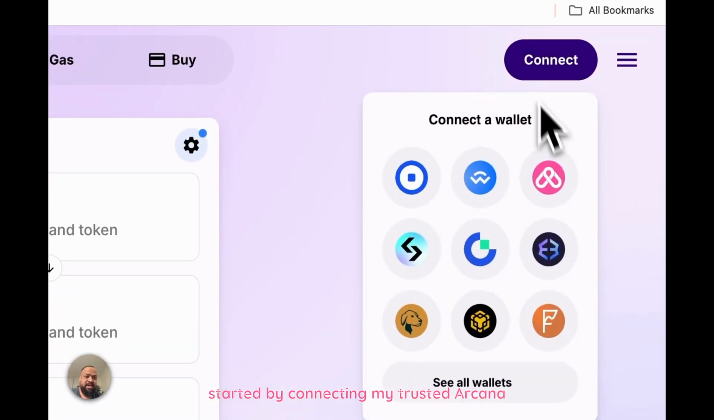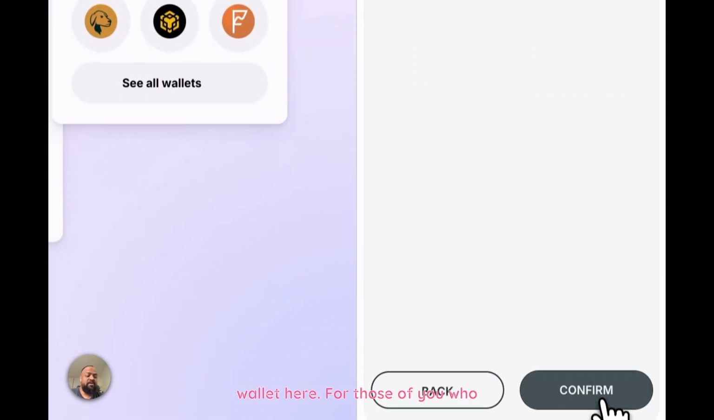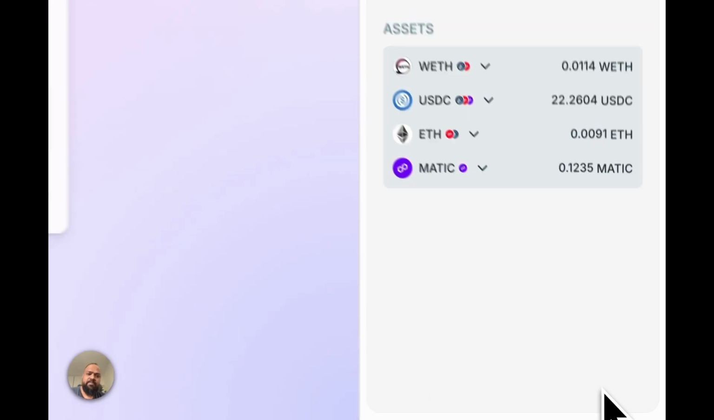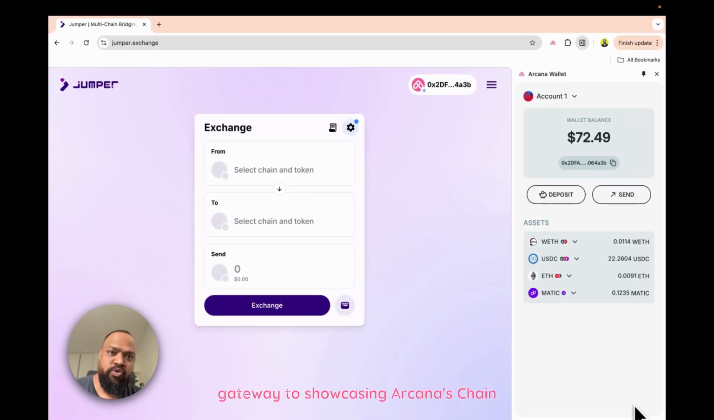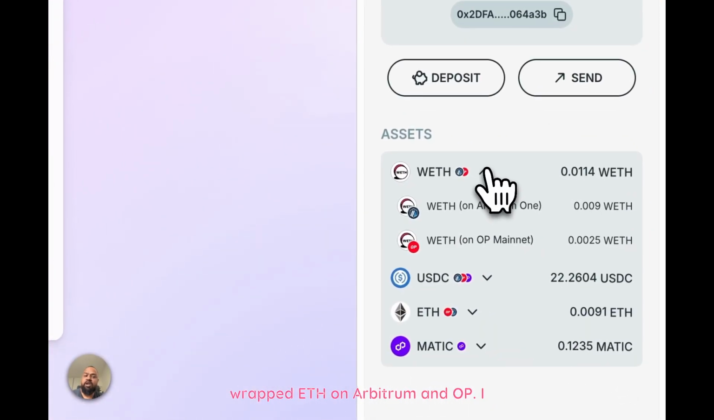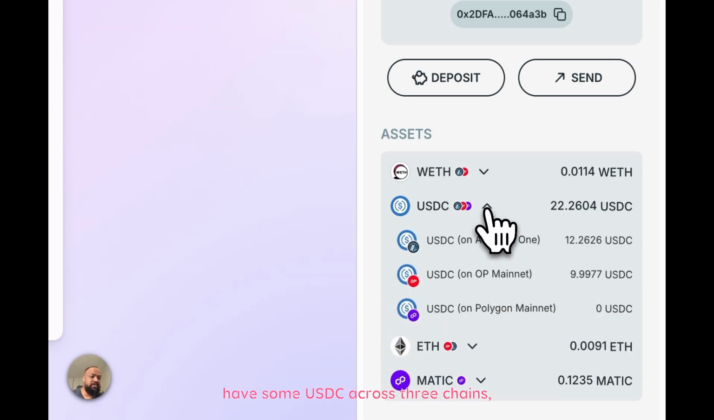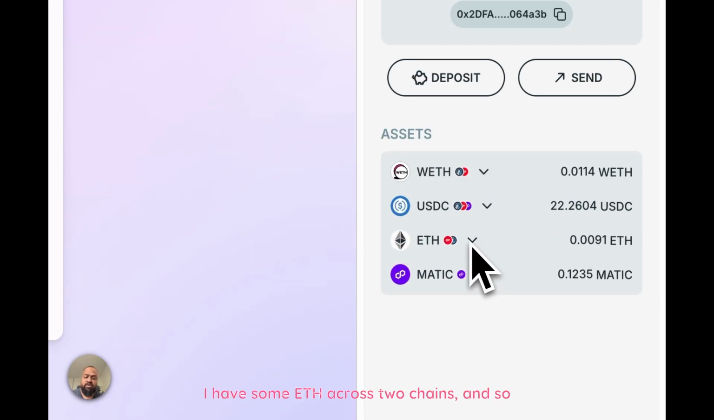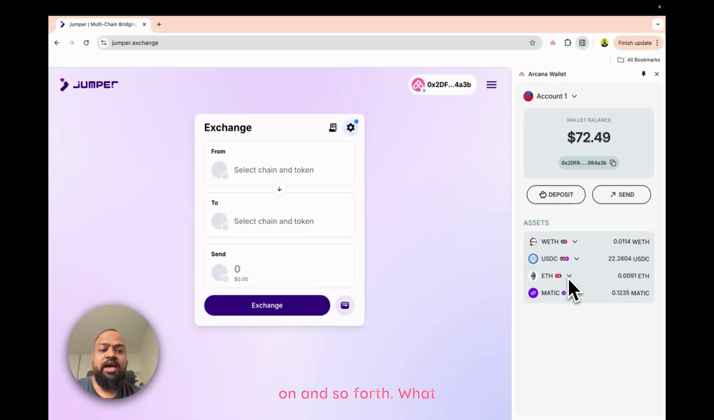I started by connecting my trusted Arcana wallet here. For those of you who have not been following along, Arcana's wallet is essentially the gateway to showcasing Arcana's chain abstraction protocol. What it immediately and most apparently does is aggregate your asset balances across different chains. As you can see here, I have some wrapped ETH on Arbitrum and OP. I have some USDC across 3 chains. I have some ETH across 2 chains, and so on and so forth. What the wallet allows you to do is spend these aggregate balances of assets as one on the apps you love to use. So let's see that in action.